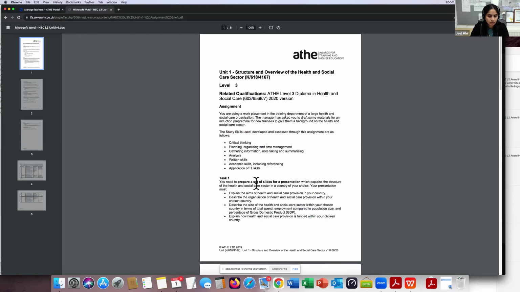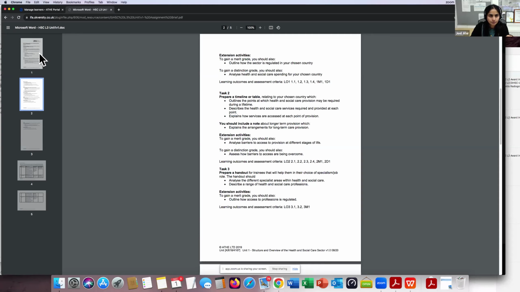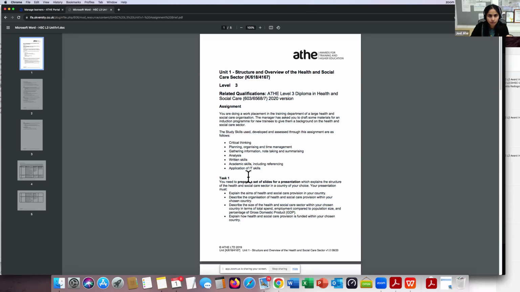Basically there is no exam in this particular course. Okay. So you are required to submit six assignments, but when you go through the assignment brief, it will clearly tell you that your assignment should be in this format and it should cover all these things, right? So, for example, if you read Unit 1's assignment brief, Task 1 clearly says that you need to prepare a set of slides for a presentation, okay? Which means that you are required to do a PowerPoint presentation for Task 1.